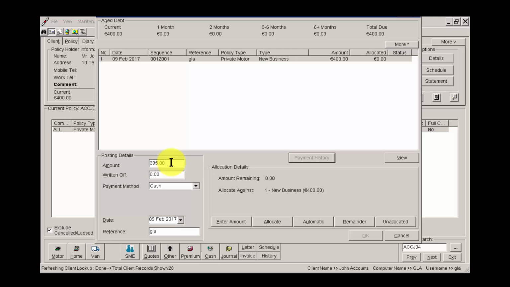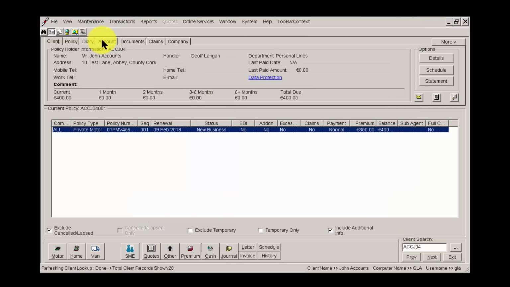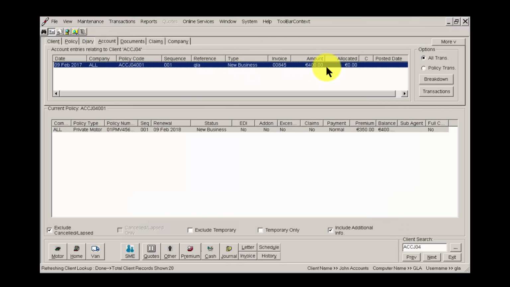So in terms of dealing with this scenario, there are 3 different things you could do. The first thing you could do is decide, right, we're not going to chase him up for the €5. We're just going to forget about it. So the first thing I could do is go back to the accounts tab, and the 400 euros here that I posted, I could right click and post it in error.